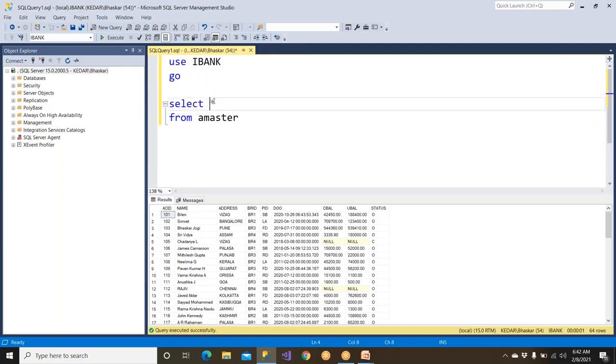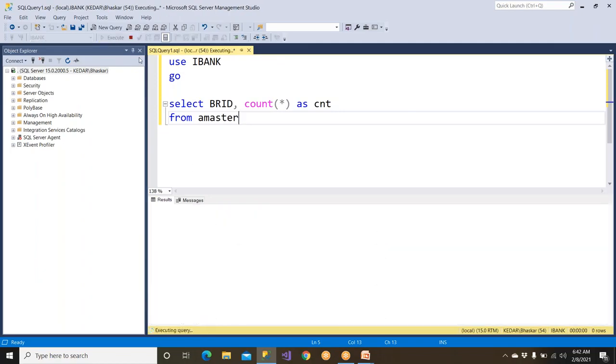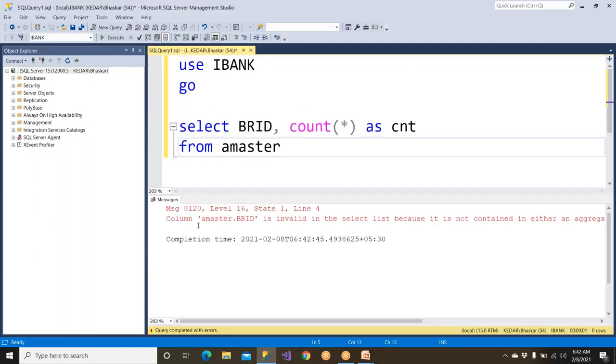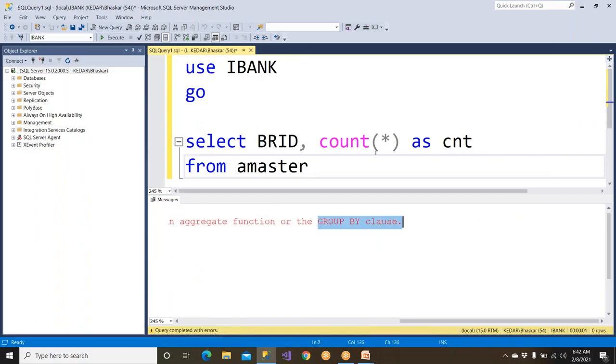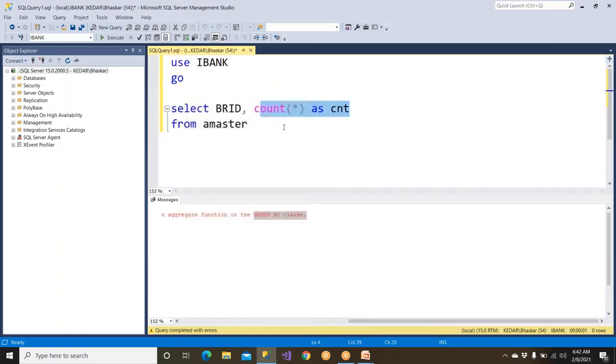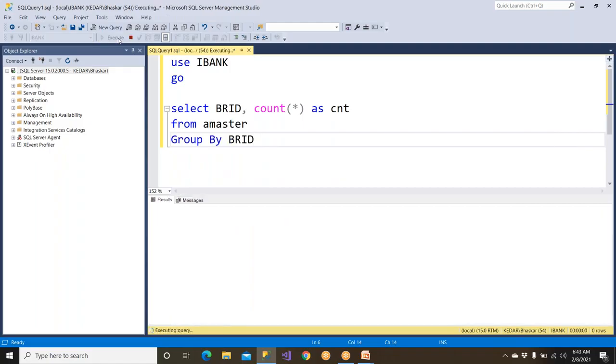Now I wanted to know which branch has more number of customers. To do that, I wanted to count the number of customers in the given branch. So I have an aggregate function. If you have an aggregate function and some other columns, this column has to be there in the group by clause. Otherwise, it will give you an error. It is clearly telling you the group by clause is missing. Why? Because if you have an aggregate function, apart from the aggregate function, the remaining columns have to be there in the group by clause. Already we discussed this. Let me execute.